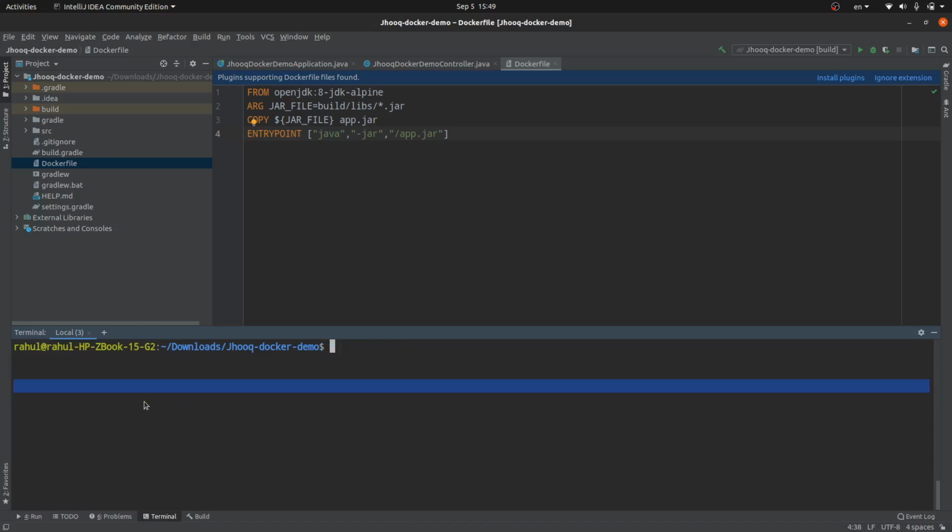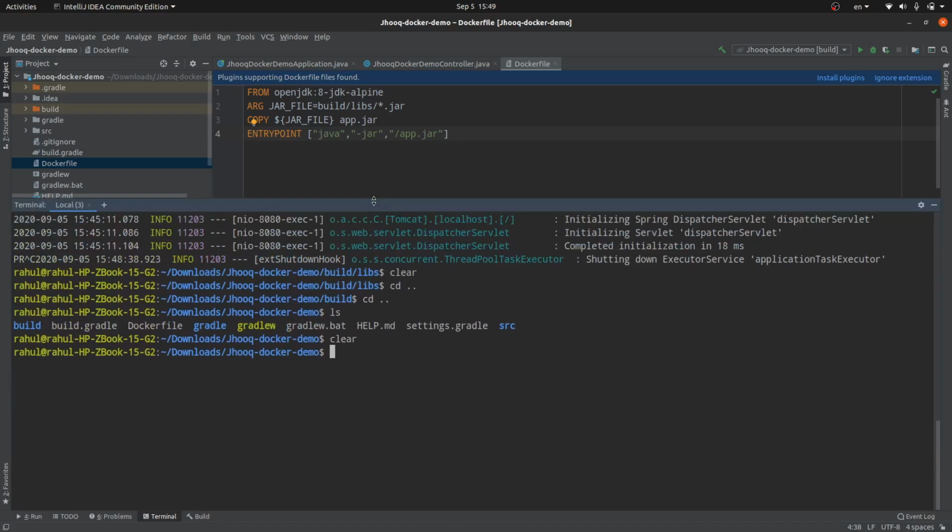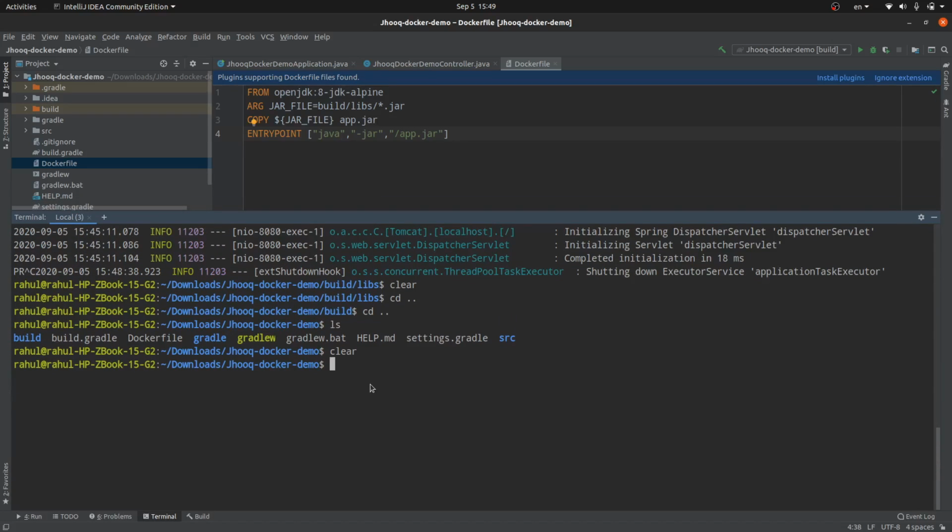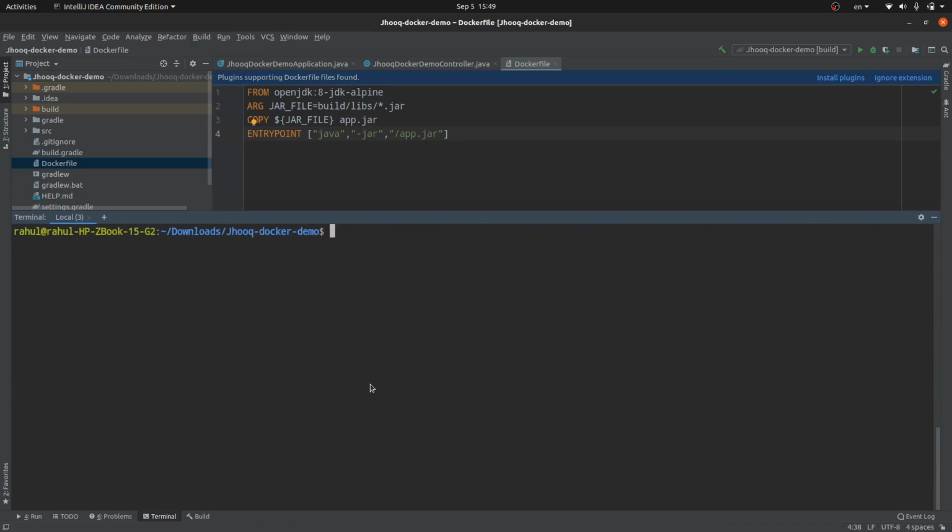Okay, I'll clear the screen, and it would be better if I increase the area here. So now we have the Dockerfile over here, and we need to build it. So docker build, and we need to tag this image. So let's say springboot-hello. This is the image we are going to tag, and then we need to put a dot. That is mandatory.